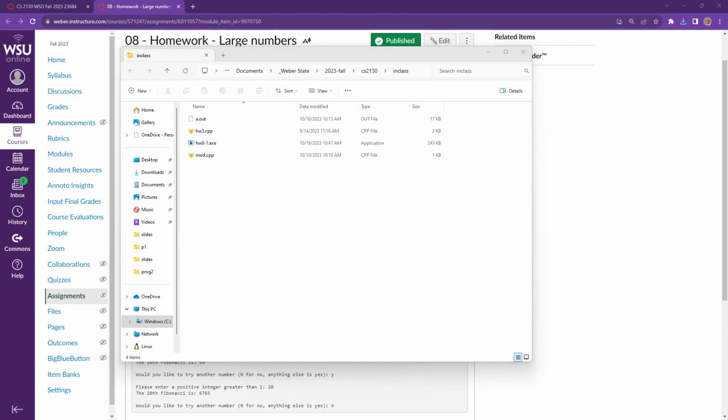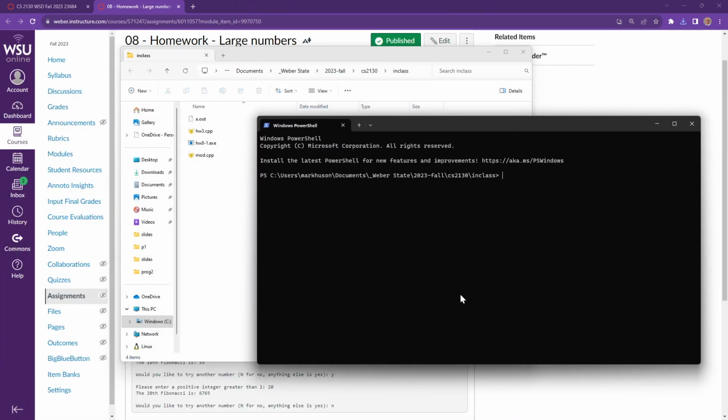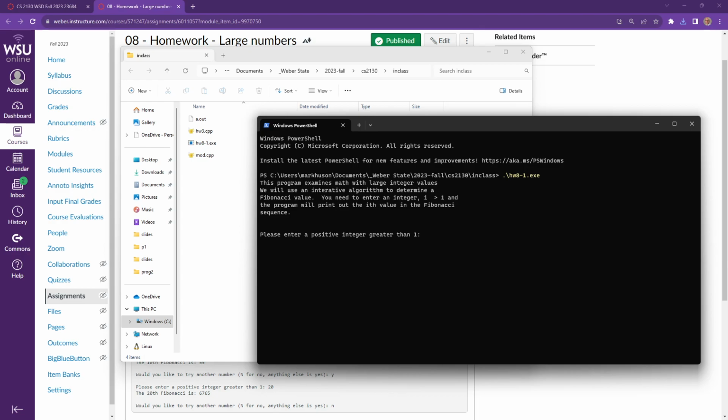Terminal. Here, /HW 8, WC. Okay, enter a positive integer greater than 1. So let's say 40. 490. Okay, that one came back pretty fast. N for no, anything else for yes, let's do a Y.